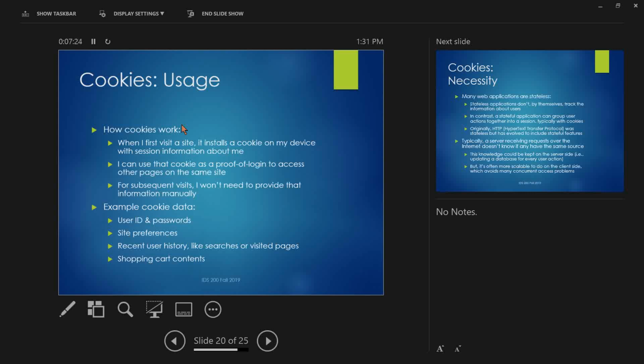Okay, so how do cookies work? Well, when I visit a site, if I let it, it's going to install a cookie on my device. That cookie is going to have session information about me. Basically, number one, the fact that I'm successfully logged into the site, and number two, any stuff that I've done on the site that the site wants to track. So, if I visit other pages on that same site, that cookie becomes my proof of login. That's how come if you go to different pages on YouTube, it still remembers that it's you even though you don't continuously log in. Same kind of thing on Facebook. When you go to different pages in Facebook, it still remembers it's you and you don't have to log in on every page.